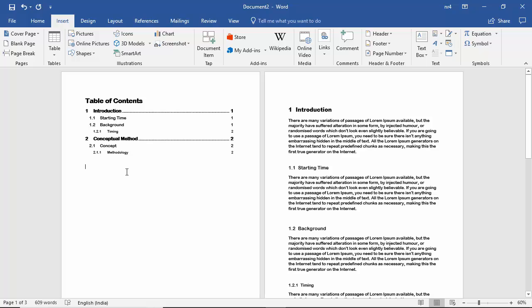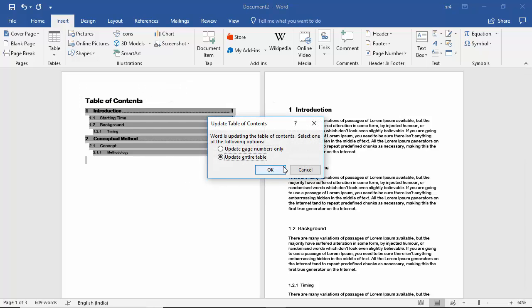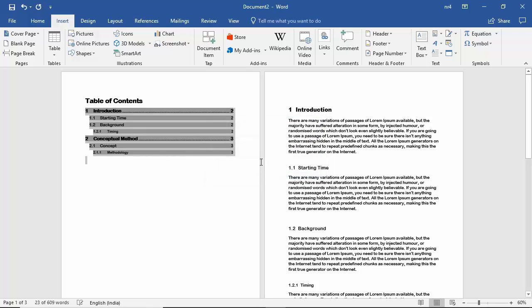So now to change the indexing of this document, just select this and click on update field. Update entire table and then press OK. So you can see our table of content has been updated.